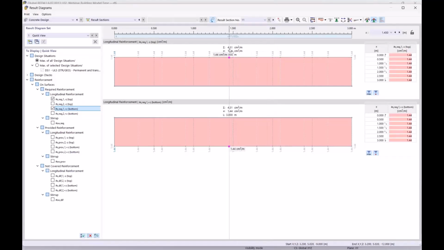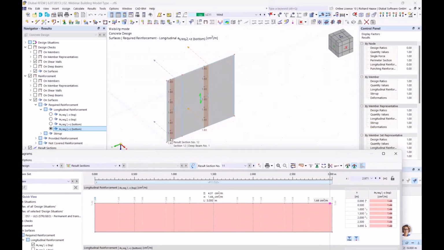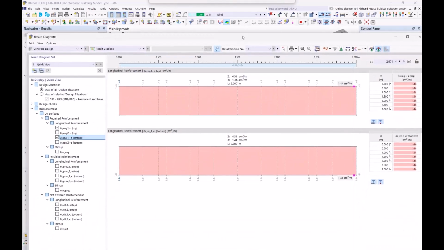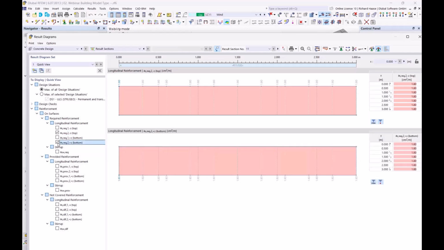So we need this 4.31 plus 4.31. So we have a sum of 8.62, which we must put into the bottom side of the deep beam. And for the shear reinforcement, we look at both directions, top and bottom, and choose the maximum value here.